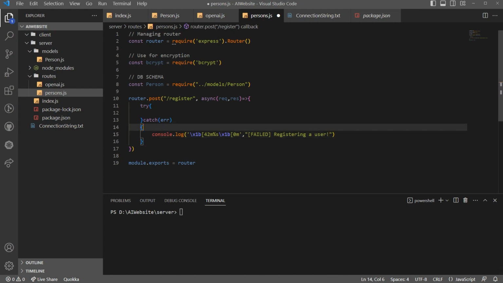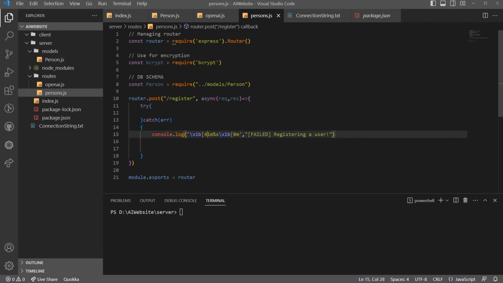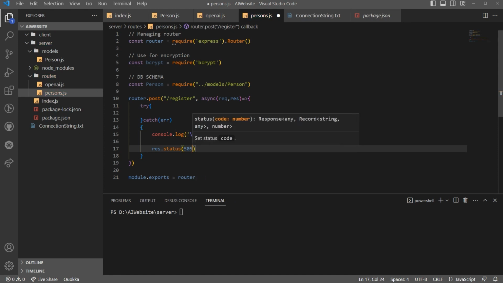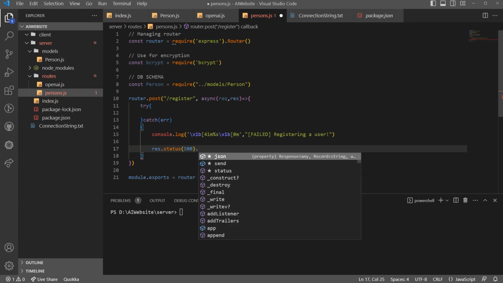And what I'm going to do is, after I'm catching the error, I'm going to say, and here, if you want to paint it red, you have to switch here, not 42, but rather 41. This is going to be painting it red, as we already saw. Now I'm going to say response.status, and I'm going to put the status to 500, meaning that this is going to be internal server error.